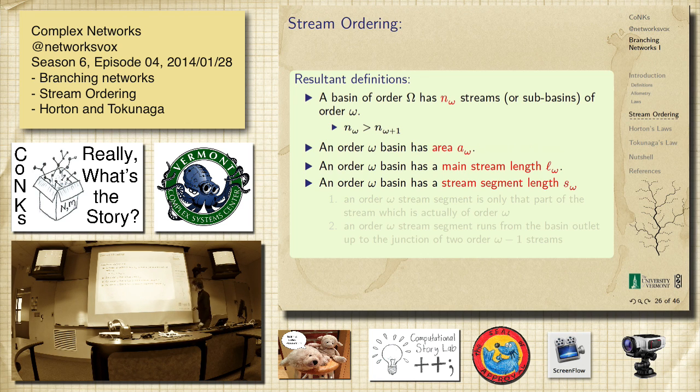Slightly different: imagine here's your mainstream going back up here. Then it has 3 stream segments: an order 3 part, an order 2 part, and an order 1 part. So you can do that, right? These are now segments. You can think of this main stream as order 3, made up of these 3 stream segments. So they should be connected, right? This S omega is a sum of these, and that should be reasonable.